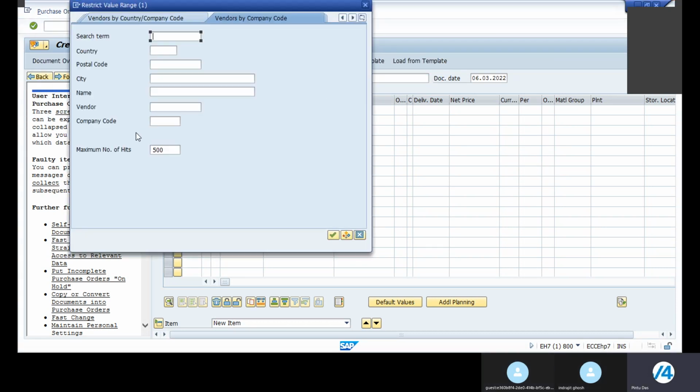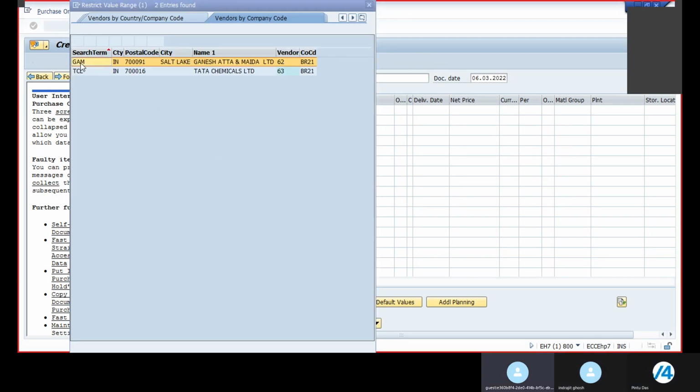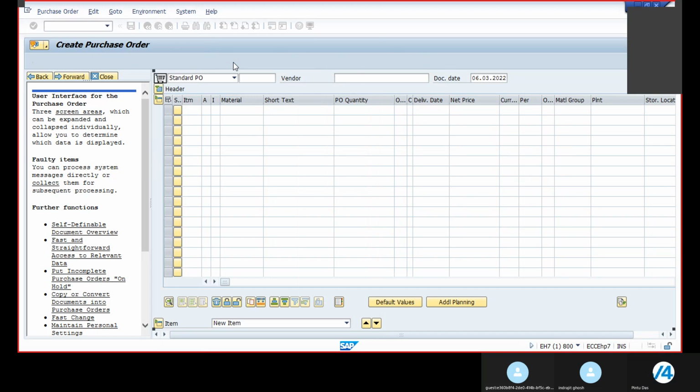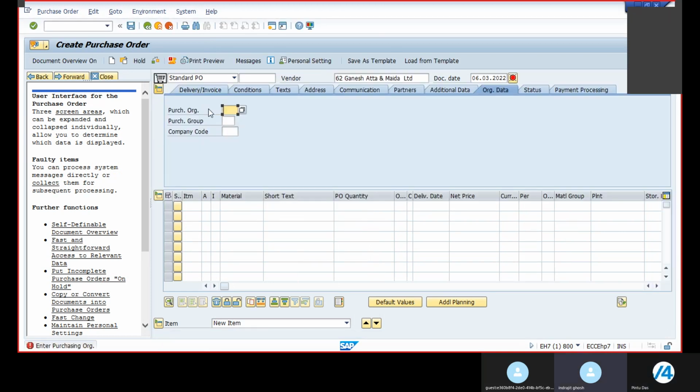Ganesh Atta Maida, right? You have to give the company code, BR21. We are 21. So I'm selecting the first vendor. Now you click on this header portion. What is your purchasing organization? BR21. Purchasing group BRG. Company code BR21.